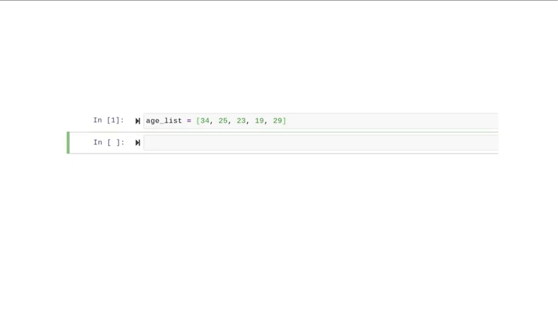Let's start with a list of the ages of the starting 5 players on a professional basketball team. We'll assign the list to a variable called ageList. Notice that we didn't call it, for example, x, because x doesn't tell us anything about the value it contains. And if we encountered an x later, we might not remember that it's a list of ages.